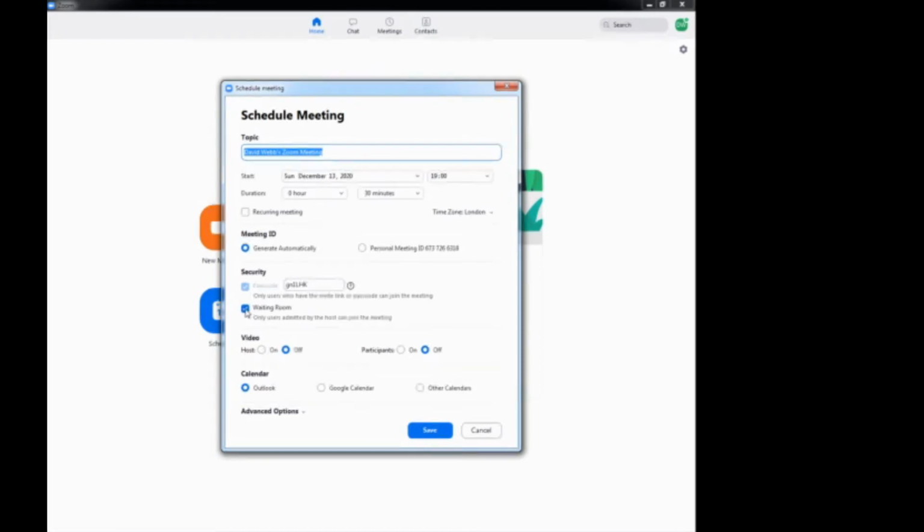The default is there is a waiting room. You can uncheck that, and then there won't be a waiting room. You can also decide whether the video will be active when participants or the host join the meeting. The defaults are off for both participants and hosts, which is a good idea, I think, because then the participants have to actively share their video by clicking the video icon as shown previously in this video.